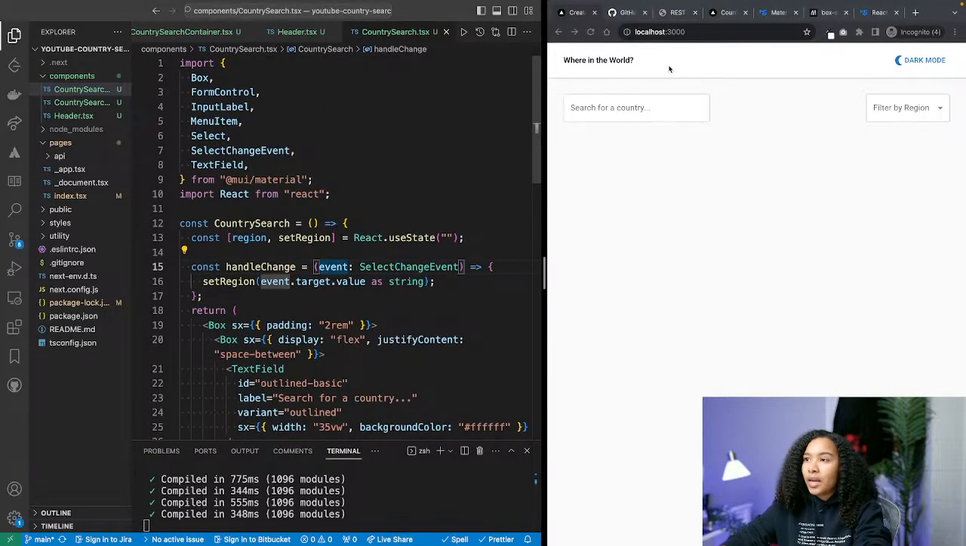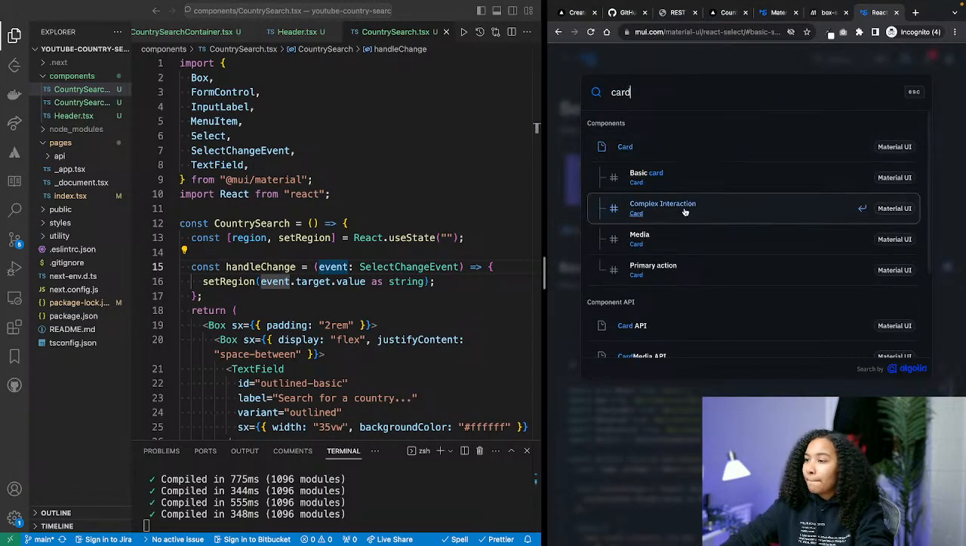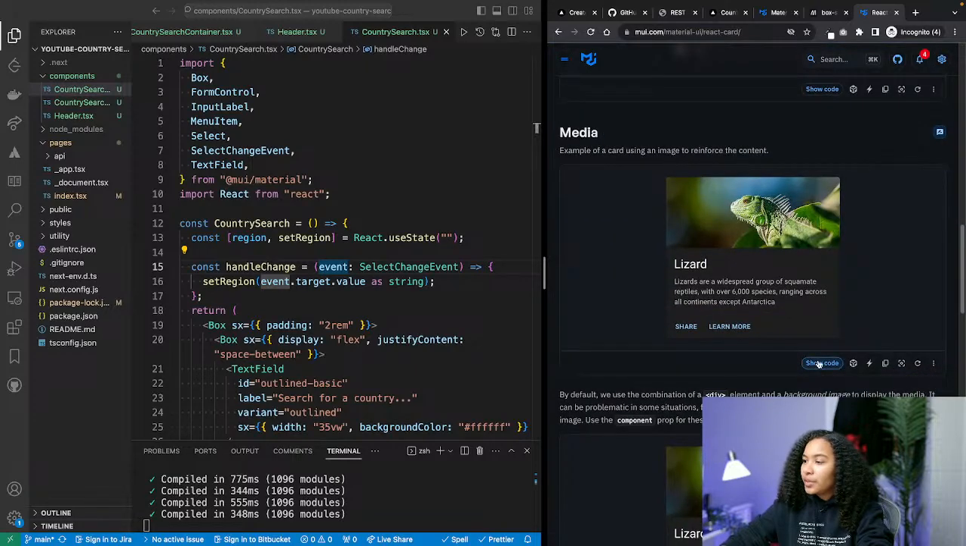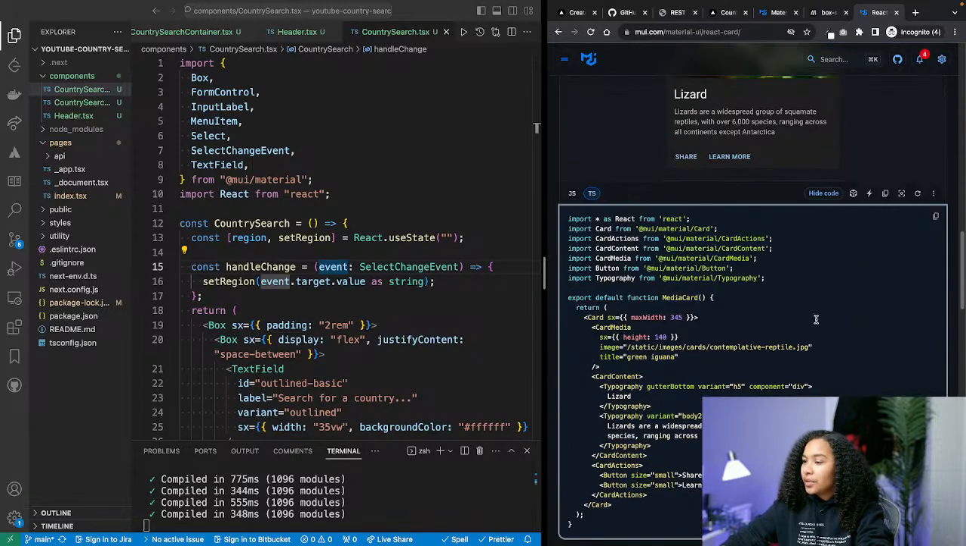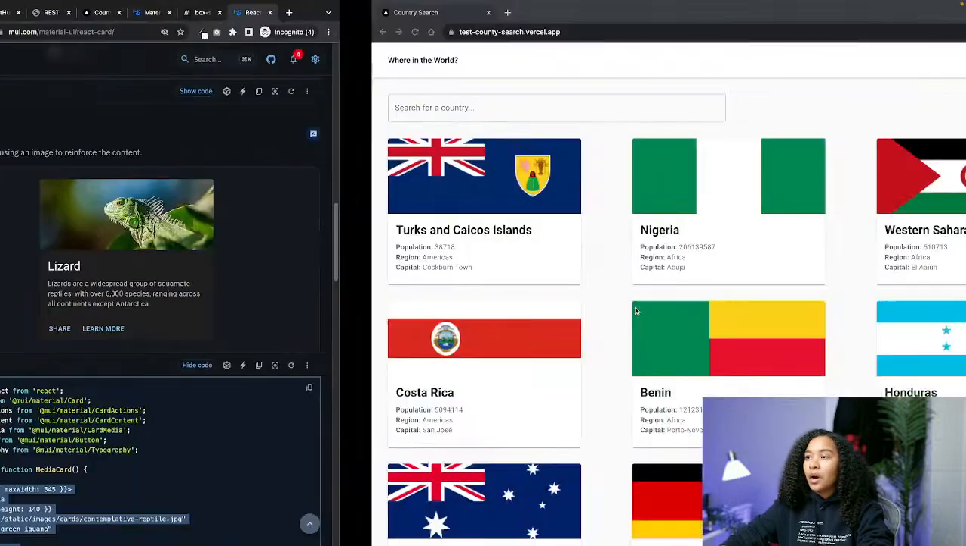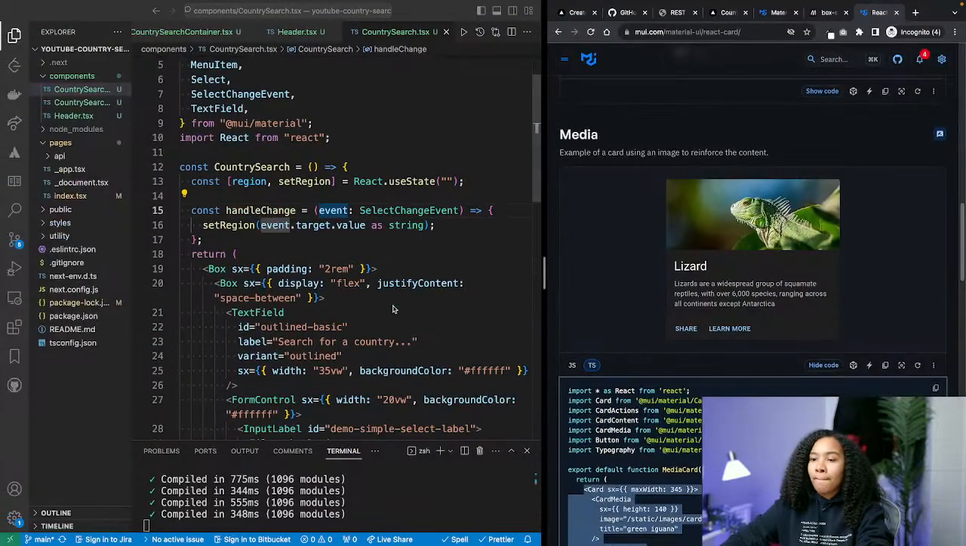So let's go ahead and use Material UI. Again, the reason I'm using Material UI is so we can go quickly through all of the styling and then spend a lot more time on the API. So we're almost done with the styling. We're going to use the card element from Material UI, and we're going to use this media card. I'm just going to grab the code from this, and this is going to be our individual country card here.